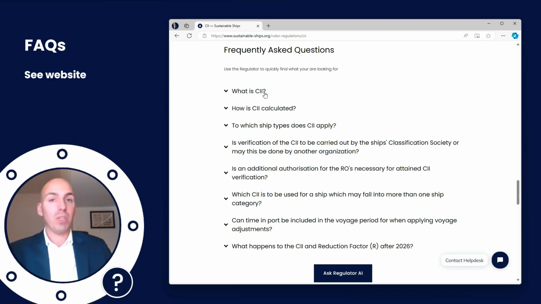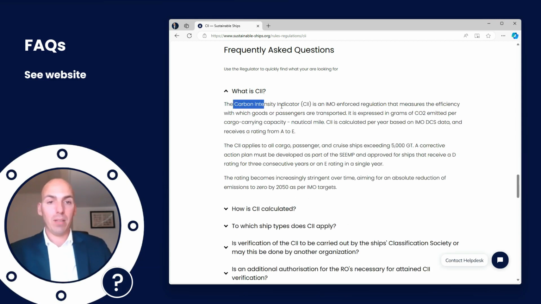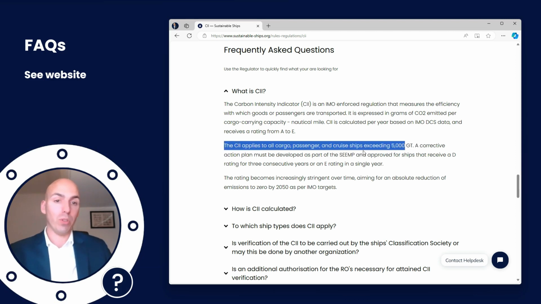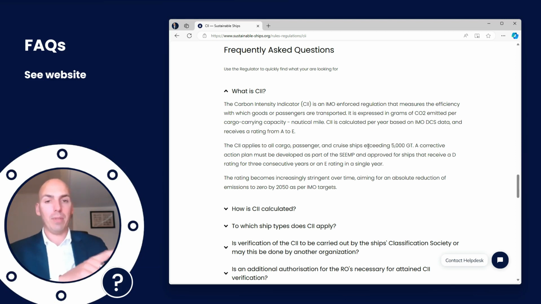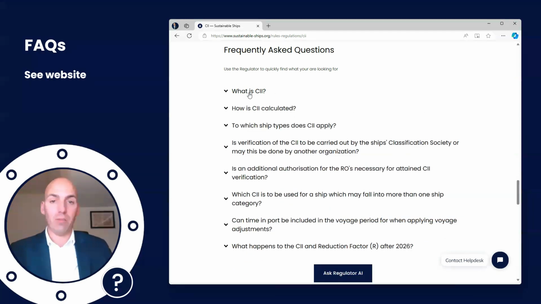So first of all, what is CII? CII is a number transformed into a rating, number to a letter, and the number is decreased, or actually decarbonization targets are increased, each year for which you have to comply. It's an IMO enforced regulation. Also good to note, of course, it's only applicable to ships exceeding 5,000 GT, all cargo, passenger and cruise ships. At the moment, it applies to only ships carrying goods and passengers. Who knows, perhaps in the future it will also apply to offshore vessels or other ship types. Make sure you have a C at the end of the year.